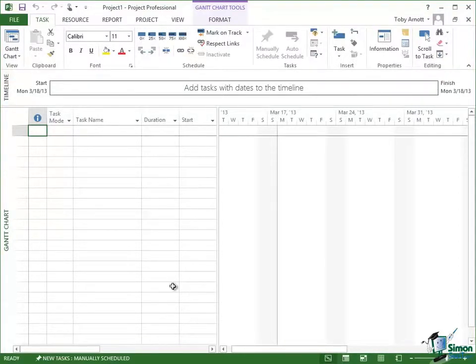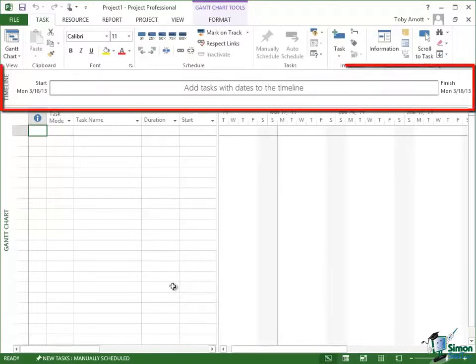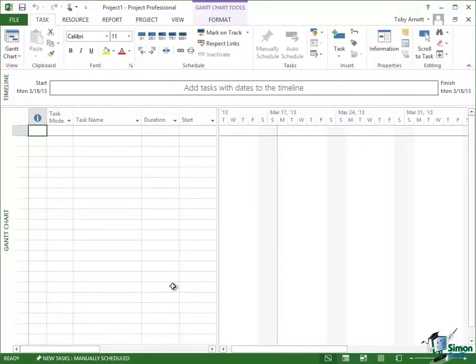Below the ribbon we have the timeline. Now the timeline can be switched on and off, and this is one of the areas where what you see may be different from what I see. Currently the timeline is switched on, but this is a completely empty project. There are no tasks in it, so there's nothing shown in the timeline. There is a start date, which is today. I'm doing this on Monday, March the 18th, and there's a finish date, which is the same day, because again I haven't put any tasks in, so I have a project with no duration at the moment.